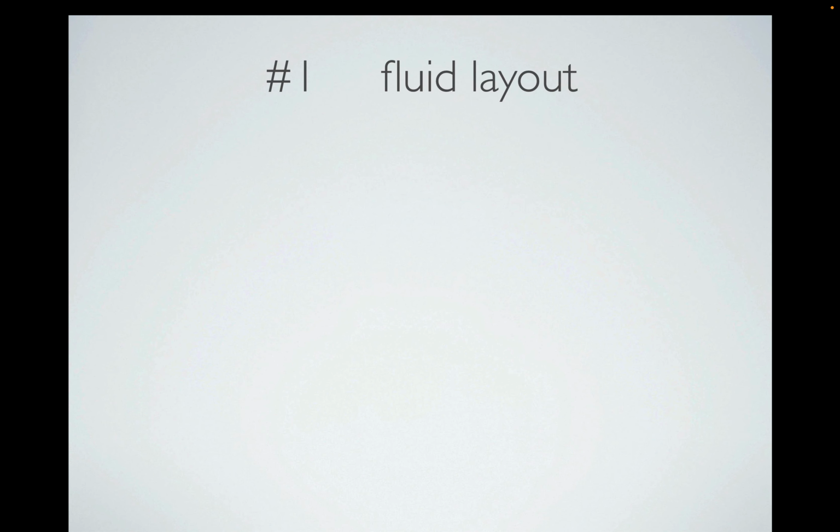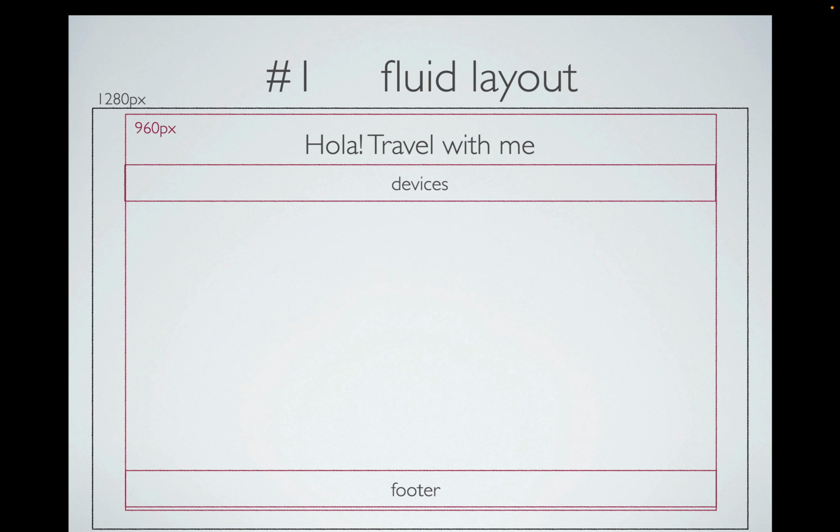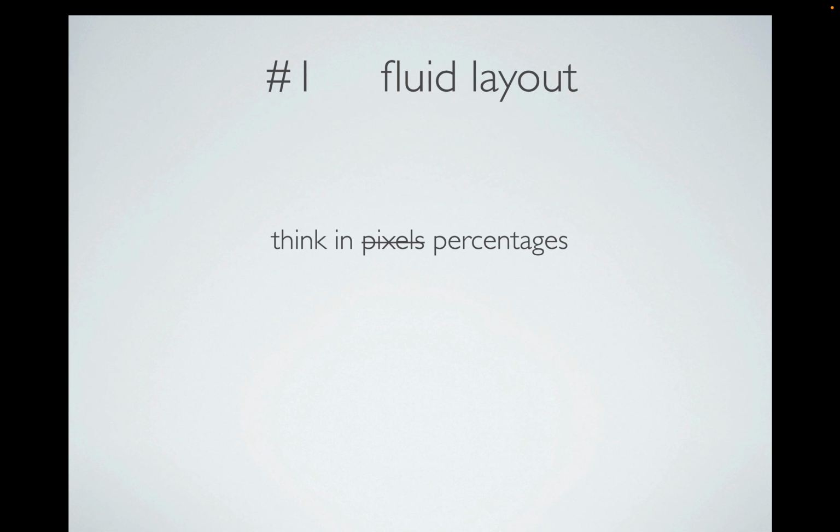So let's talk about fluid layout. This is the old style way of making a site. We would have this container that's 1280 pixels wide, and within that we might have a 960 pixel H1 top banner kind of thing. We might have a 600 pixel main area and a 300 pixel sidebar, and it looks like the footer is also the 960, and this up here is 960. So we don't do that anymore. We're always going to think in percentages. Sorry, went back too far.